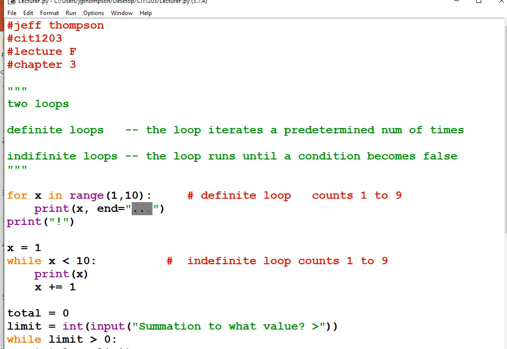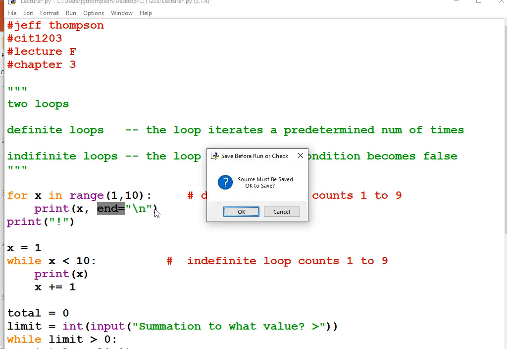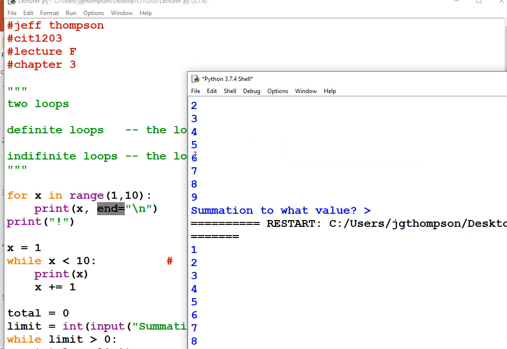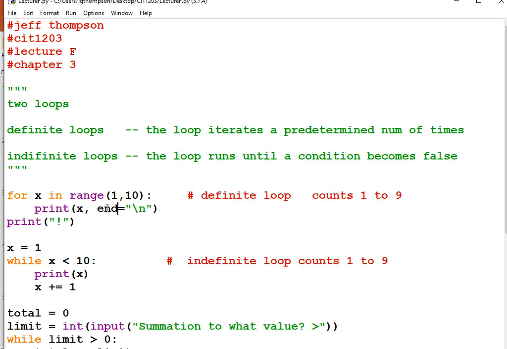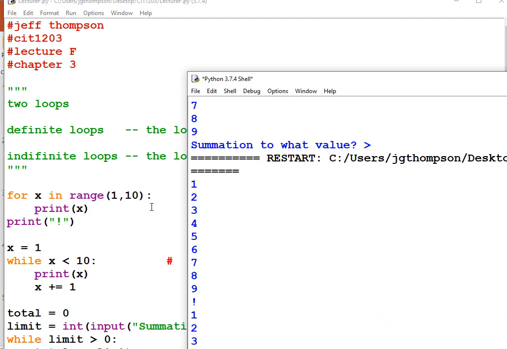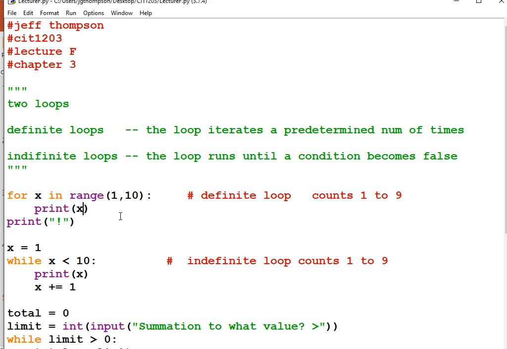That's because this built-in end parameter defaults to \n, which means go to the next line, right? And so now it went to the next line at each one because I told it to. So if I did not have that end parameter there at all, that's the behavior that I get. But if I specify a value for the end parameter, it does something different. So now, instead of going to the next line, after it prints out X, it's just going to print space dot dot dot space and then stay on the same line.